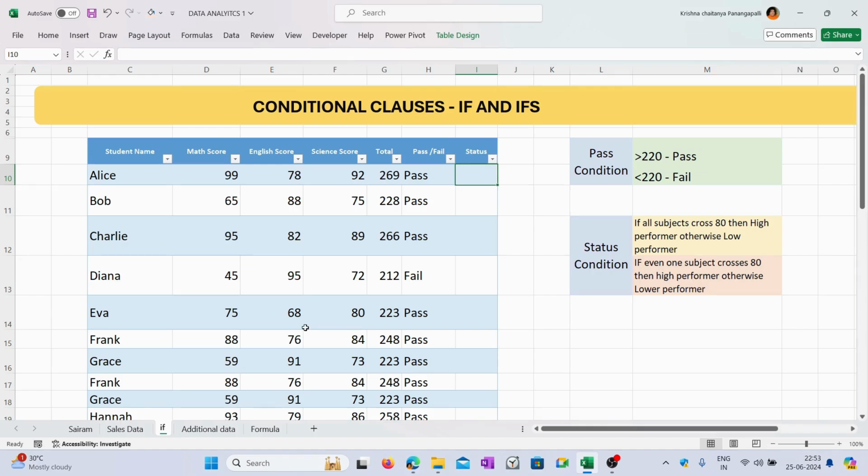Suppose the management of a particular school or college wants to know how many above-average performing students there are and how many below-average performing students there are. Imagine a college like Narayana or Chaitanya or some other IIT JEE college trying to figure out who is performing well and who is not performing well in their internal examinations, so they can concentrate more on the low performers. So see, there is a condition.